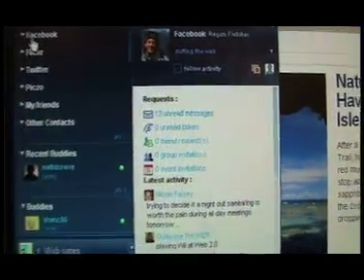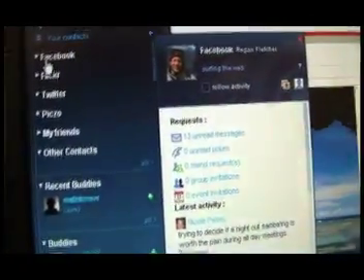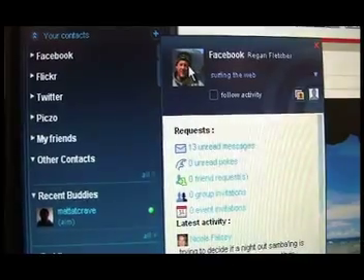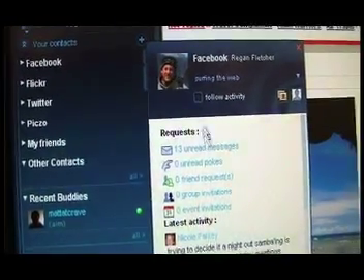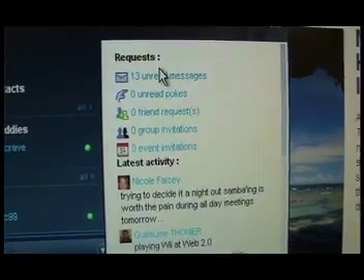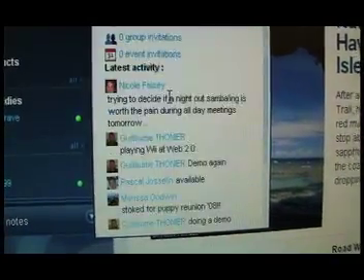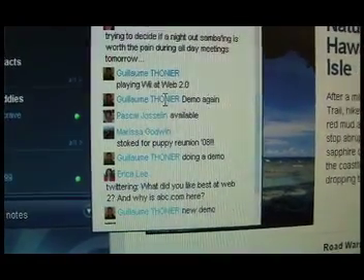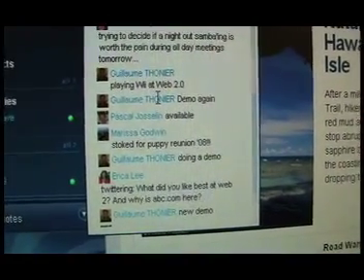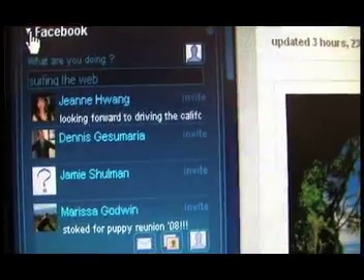So with Facebook, for example, I can see a snapshot of my profile. I can just get a quick glance of what's going on in my Facebook world. I can see that I've got some unread messages that I need to attend to pretty soon. I can see when I have a new friend request. I can get a quick snapshot of activity from my friends. I can expand this and see all of my friends inside Facebook.